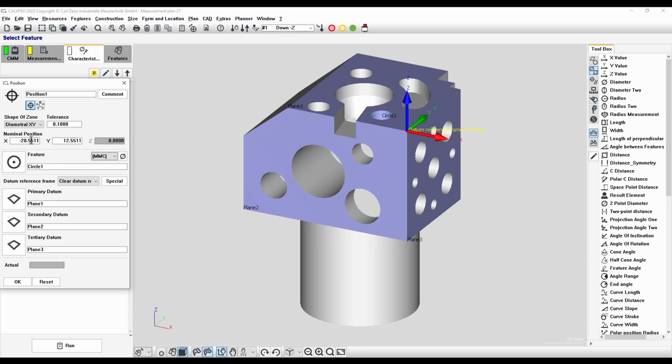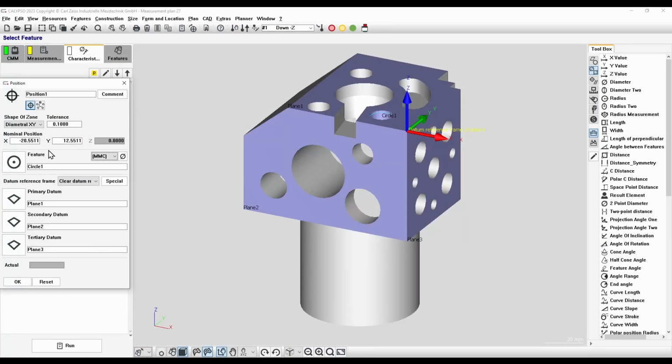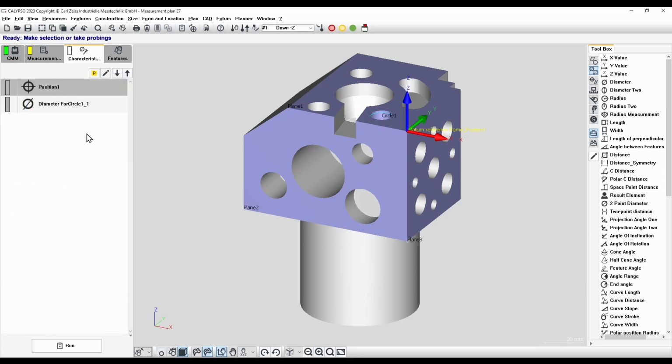Finally, when there's a discrepancy between the CAD and the print, you must choose one of the two. In this case, we're going to go with the print nominals. The basic dimensions are 20.55 and 12.55. We'll clean these up, and this position and diameter are complete.